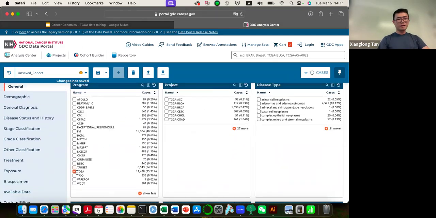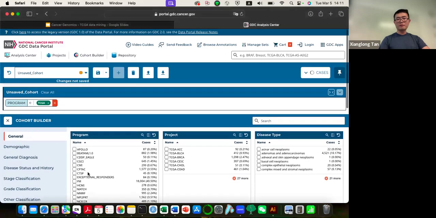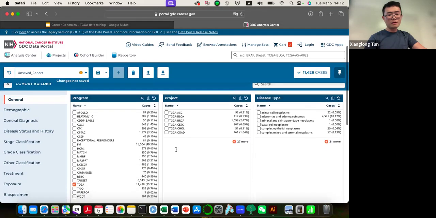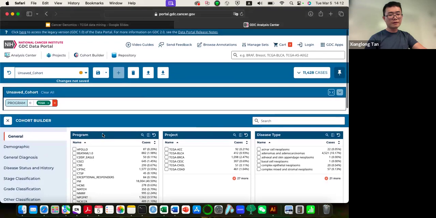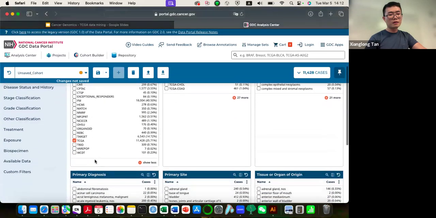Okay, once we click on this project, we will notice that the total number of cases should have automatically updated after a while. I have a question: I see that there's a program called organoid. Does that mean primary organoids are made from samples? It's above TCGA, do you see it? You check the organoid, where you do the check mark? Here? Yeah, on the program where you select the TCGA, I see one of them said organoid.